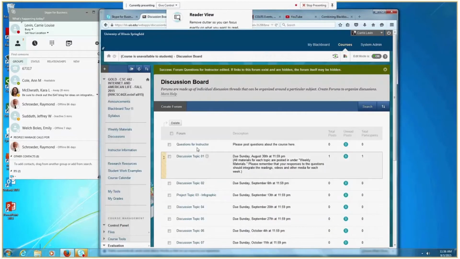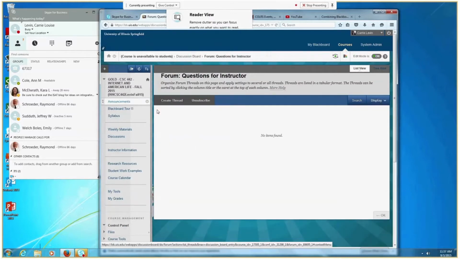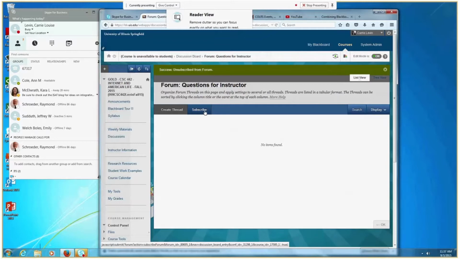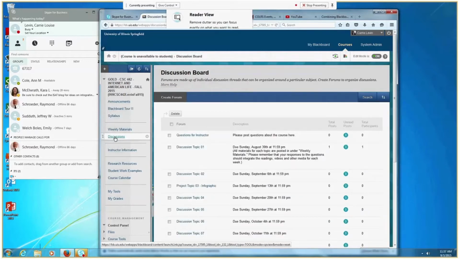When I open that forum, you'll see I have action buttons here. I can create a thread, and right now I'm subscribed, so I can unsubscribe if I'm tired of getting all those emails. If I want to get them, which I do, I can subscribe. Typically, in my other discussion forums, I allow them to subscribe to threads because the students create their own threads to add to the forum, and they might want to get a notification when someone replies to them.